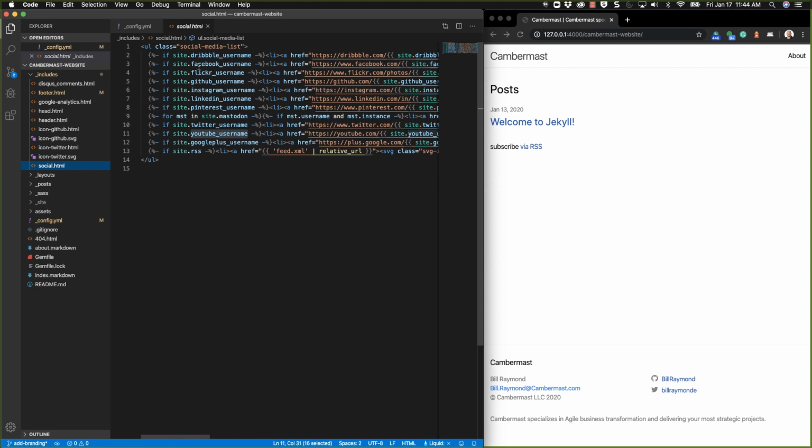And here's all the different default out-of-the-box accounts that it supports. So Dribbble, Facebook, Flickr, and so on. And LinkedIn and YouTube are in here. So the first thing I'm going to do is grab these variables, and you can see it's only going to display these if there's something filled out inside the config.yaml file.